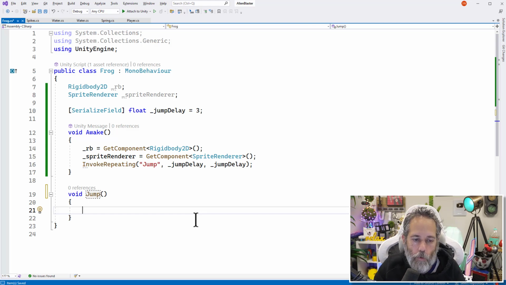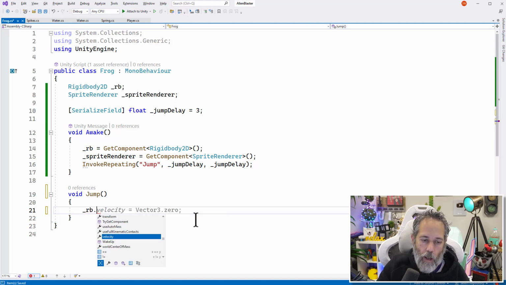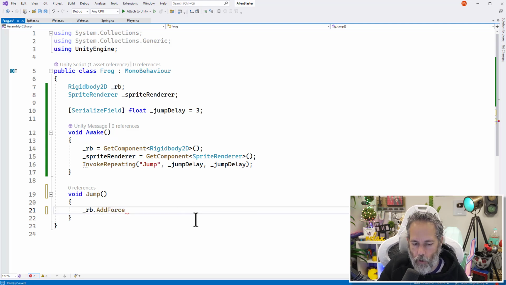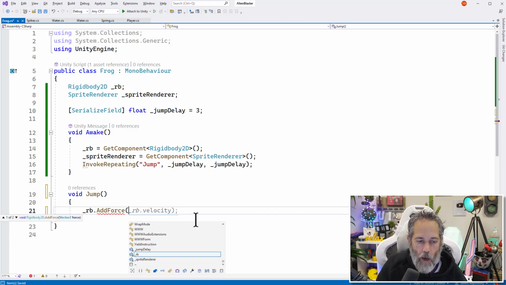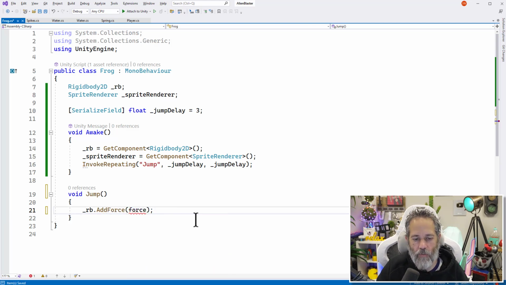And to do that, we add force, and we call r_rb dot add force. There we go. I typed it wrong, but autocomplete found it for me. And then open parentheses, and we need to give it a vector for our force. So we need to tell it how much force to give in what direction. So we're going to just call this force, and then we need to figure out what that force variable is. So our force is going to be some jump force that maybe we should expose to the inspector. Oh, why don't we do that?